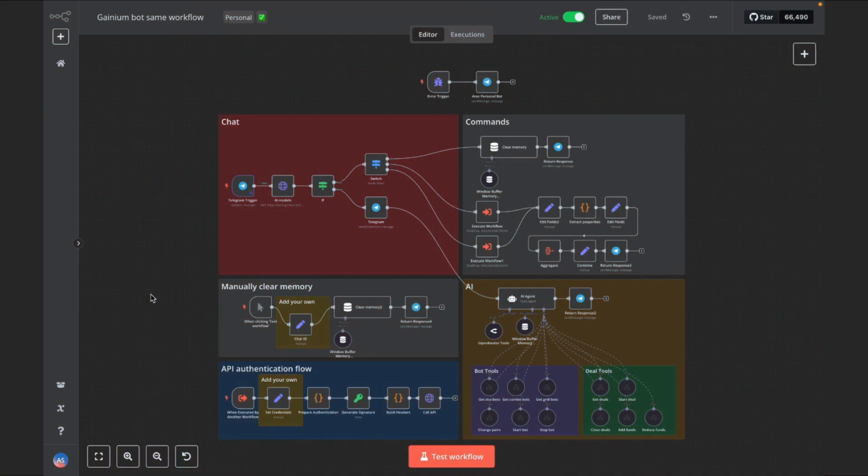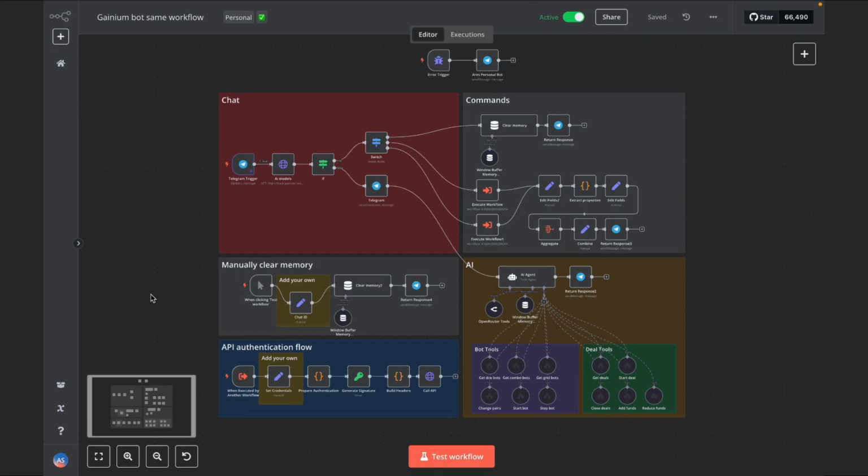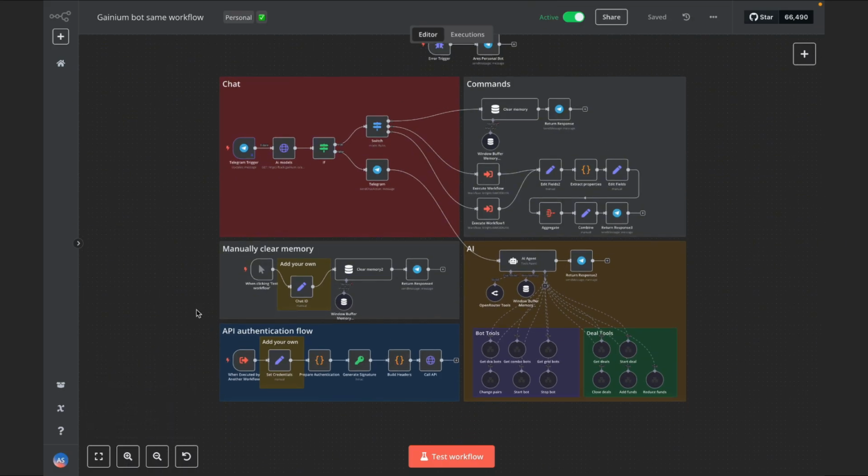Now that you have a better idea of how n8n works, we're going to be starting one workflow from scratch. However, I'm going to be copying this part over here, the authentication flow, because this one is not going to change. So there isn't a lot of creativity that you can have with it.